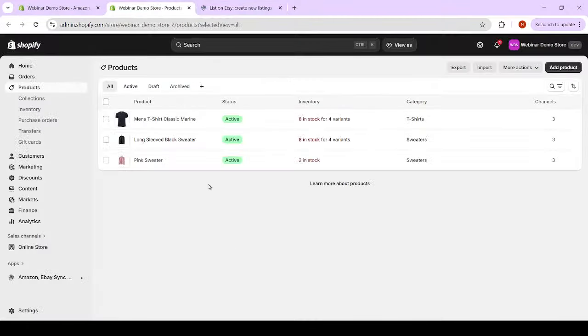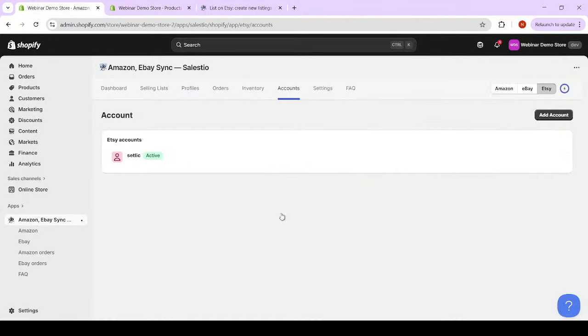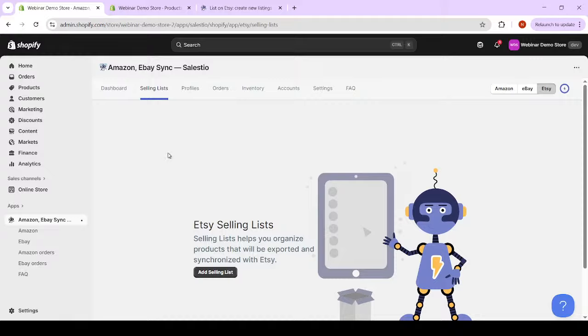So here are our products. We have 2 sweaters and 1 t-shirt. Let's go back here to Salestio. So after the account is added, the next step is to create the selling list and add products to the selling list.